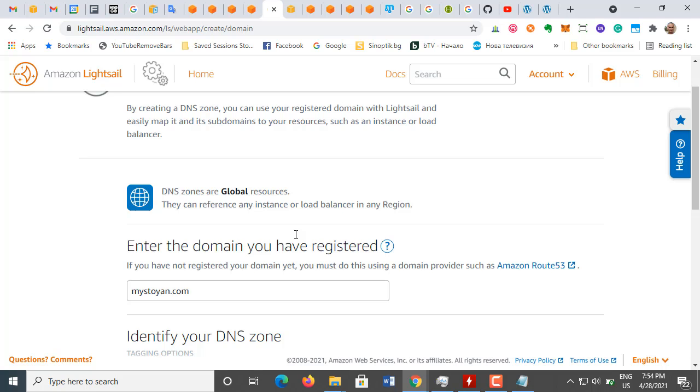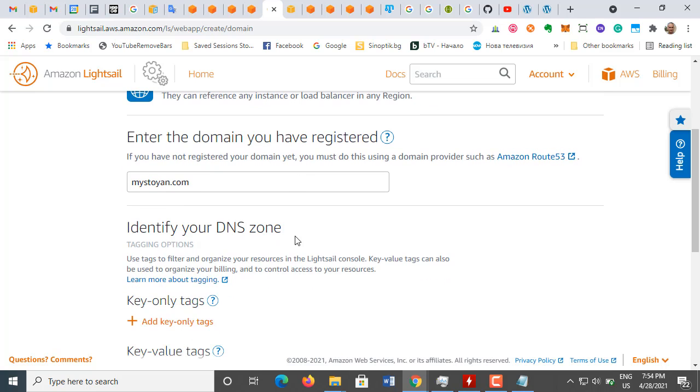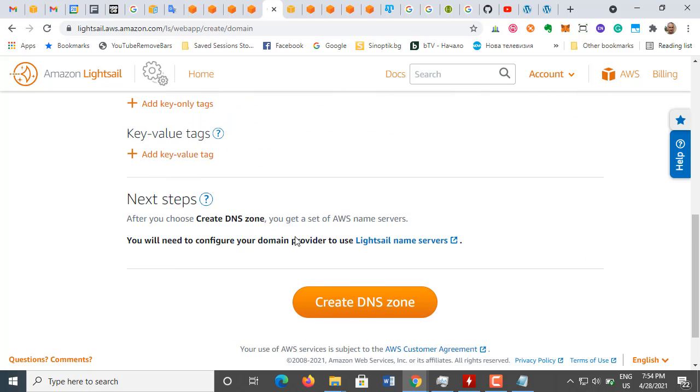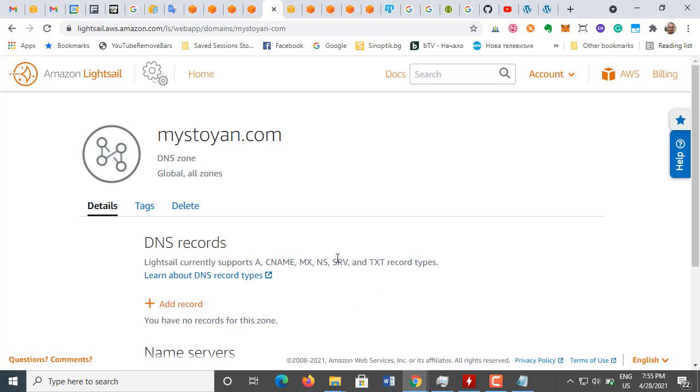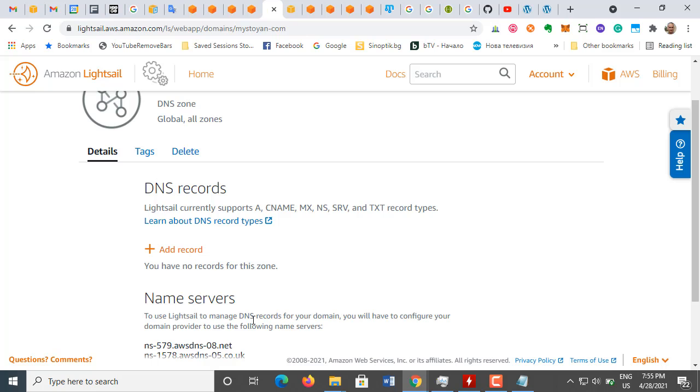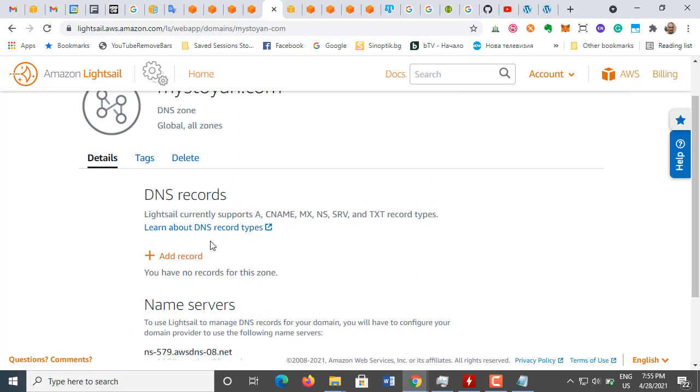Mystoyan.com. Enter the domain you have registered. Identify your DNS zone. Add key value tag, add key. Next steps: after you choose create DNS zone, you get a set of Amazon Web Services name servers. You'll need to configure your domain provider to use the Lightsail name servers. Okay, create DNS zone. Now I'm going to get DNS servers. Okay, where do I have to go? Add records. So I have to add my own records, so name servers.